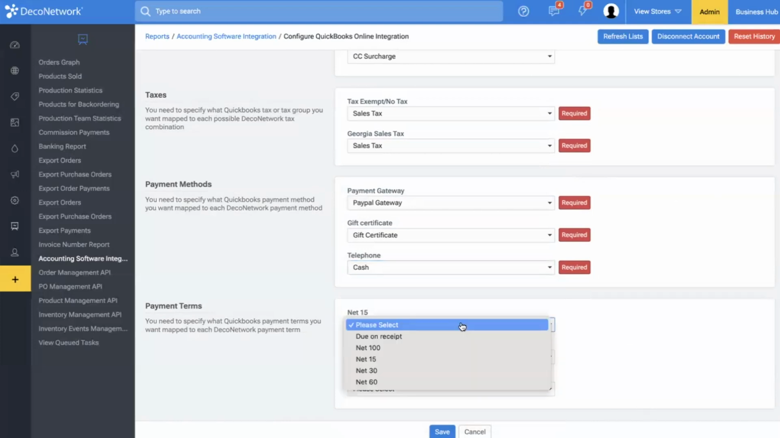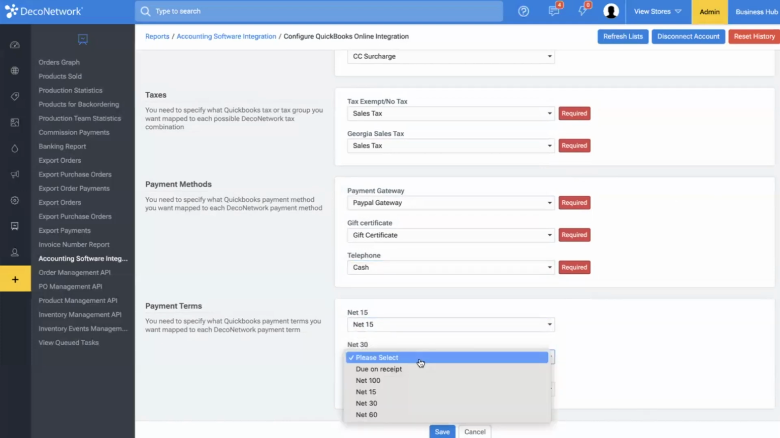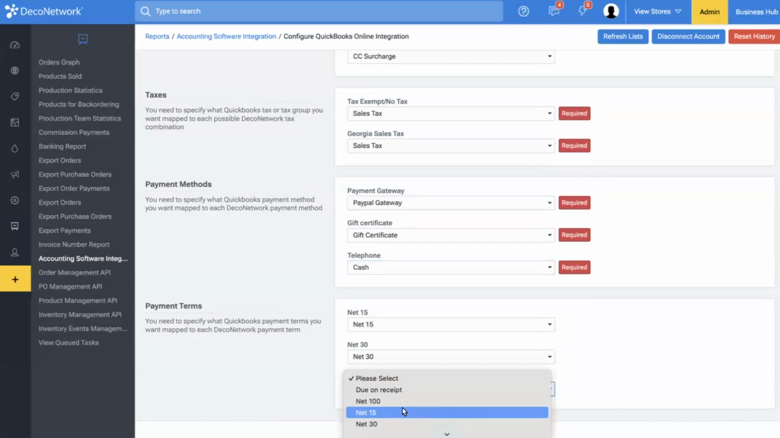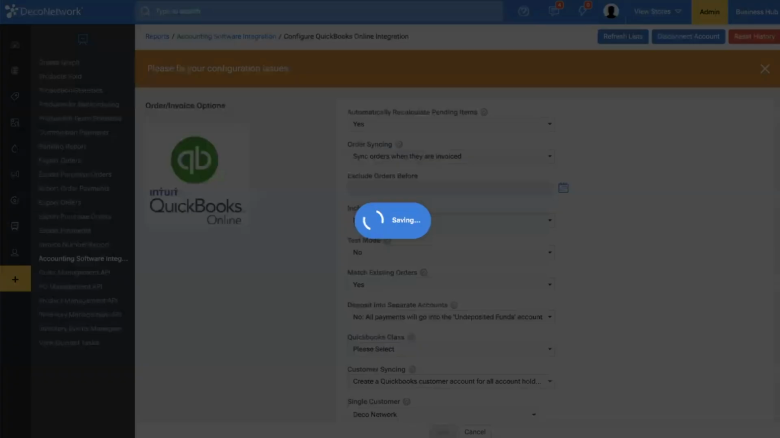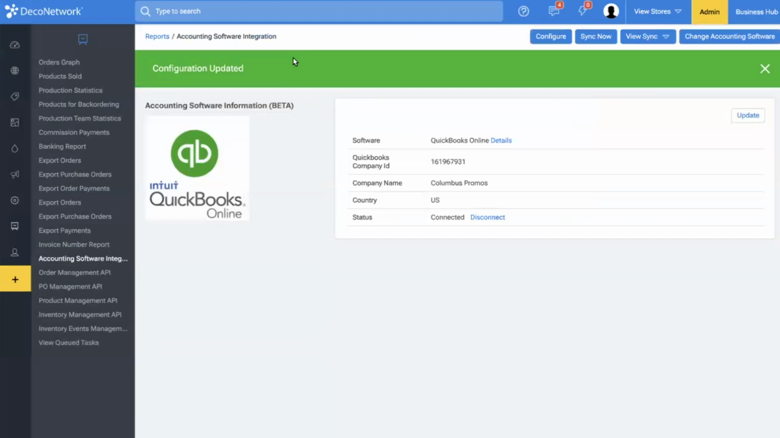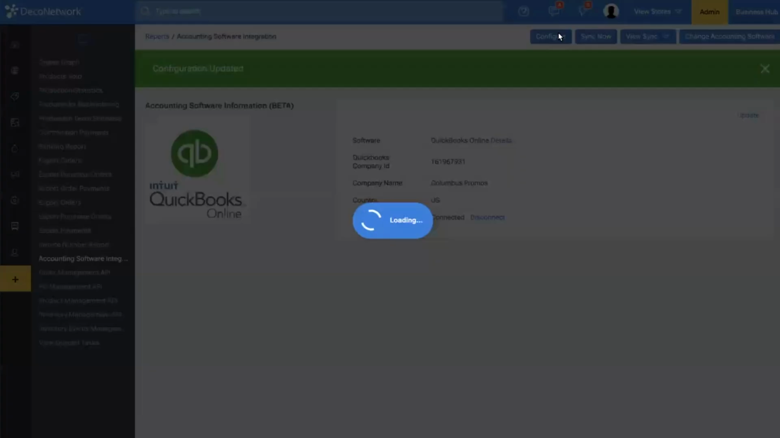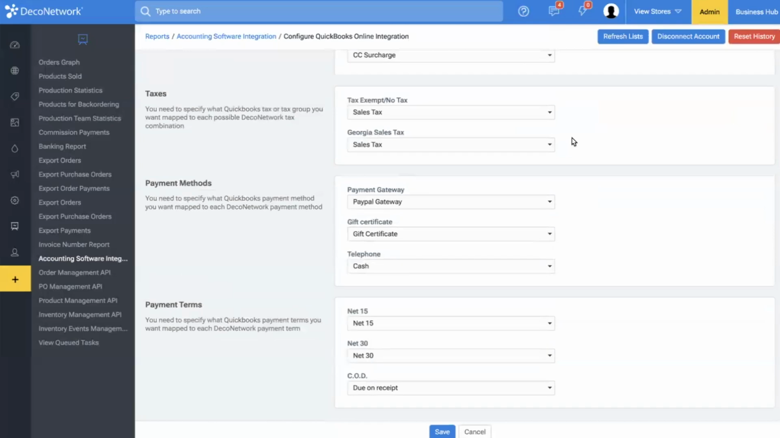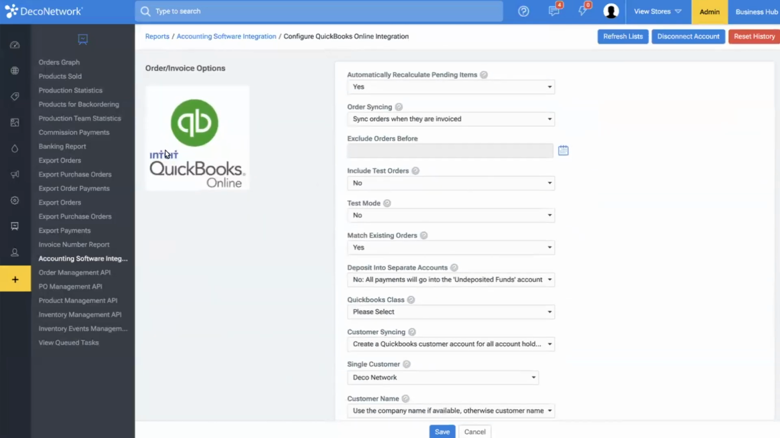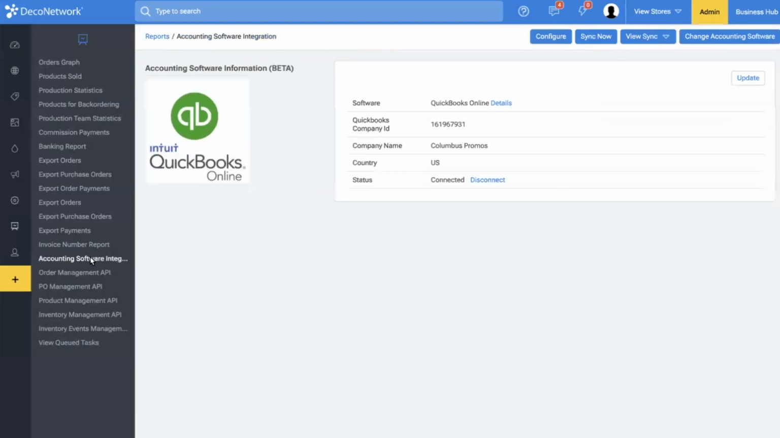All right, payment terms. Net 15, net 30, and due on receipt. I'll save. The key is not to see this message at the top, to see no red boxes giving us error messages. When I click configure, nothing's holding us up. Okay, so everything has been mapped. Remember what I said, nothing automatically syncs. It syncs when we tell it to.